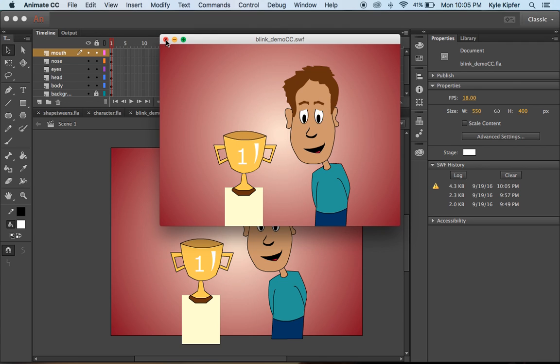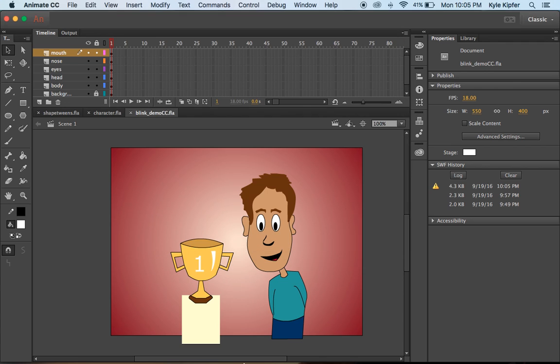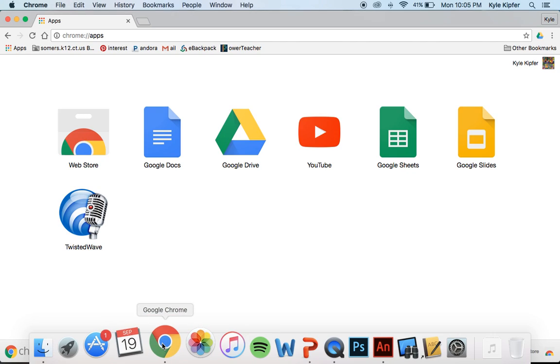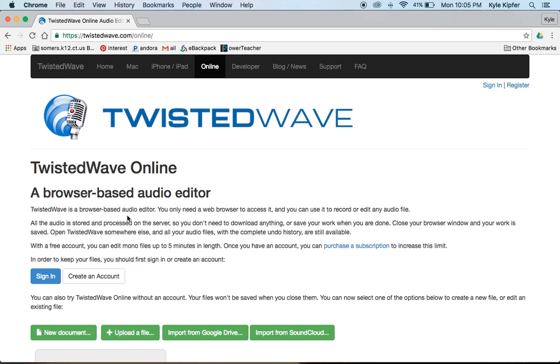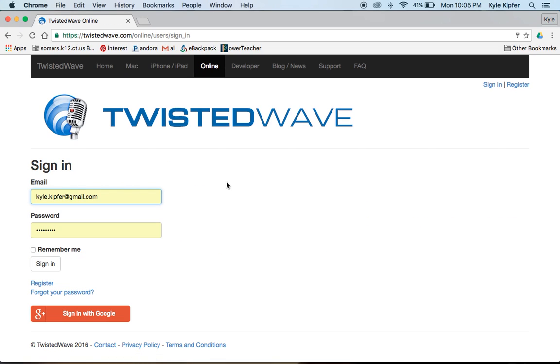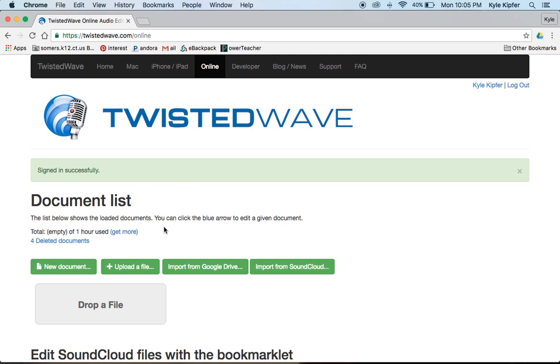So what I'm going to do is go back to Google Chrome and start to record a sound on Twisted Wave, so you see a bit of the process. We should already have an account registered, and then you'll get a confirmation email, which you'll have to click a link in, and then it'll bring you back to this window where you will sign in. I have mine set to Remember Me. I figure that's just a little bit easier.